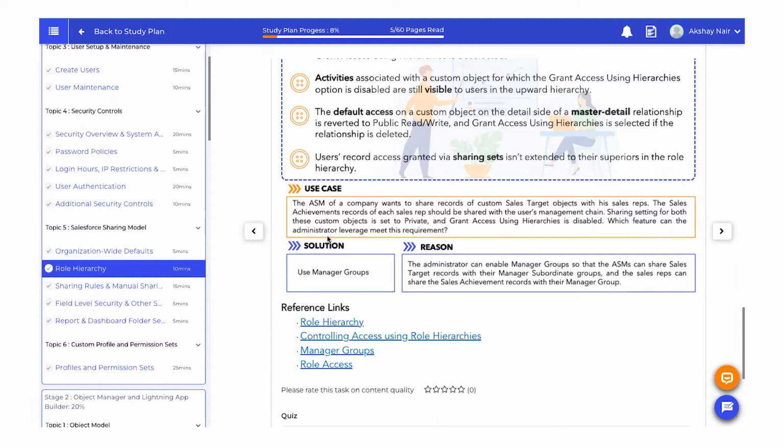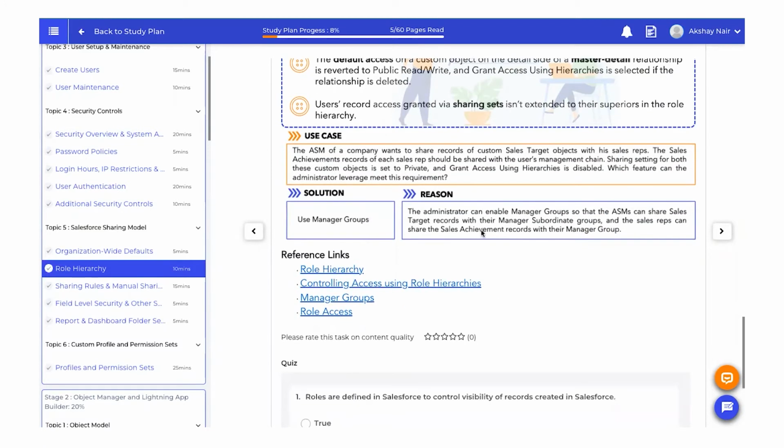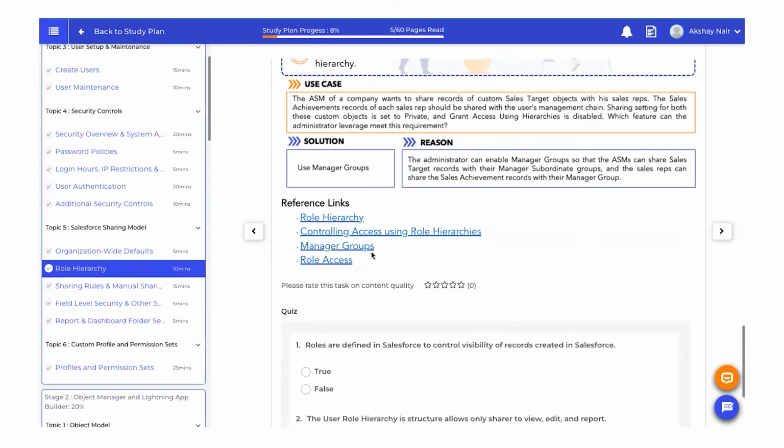Which feature can the administrator leverage to meet this requirement? It is using the manager groups that we just discussed, because the administrator will be able to enable those manager groups so that those ASMs in the company can share their sales target records with their manager subordinate groups, because for the manager, they will be the subordinates working down below in the hierarchy, right? So that would be the solution over here.